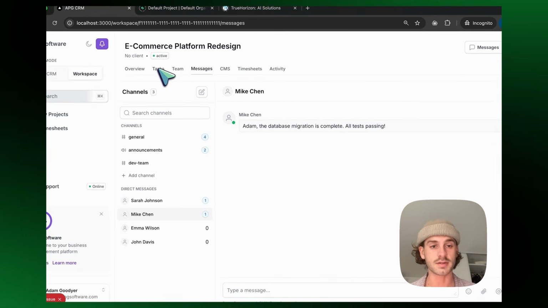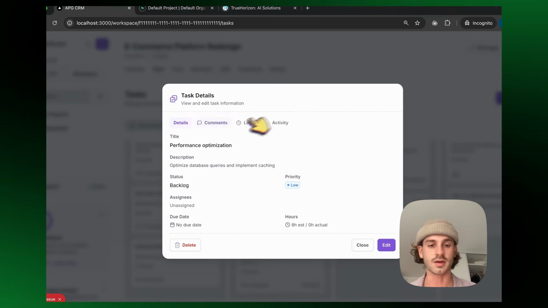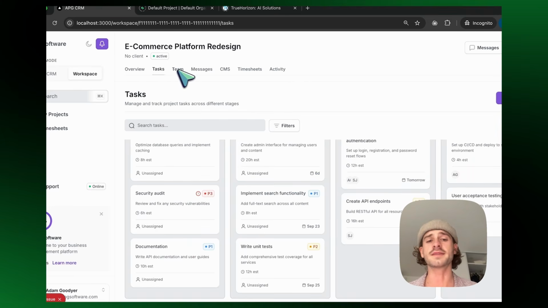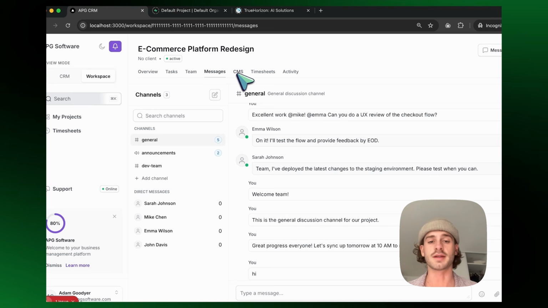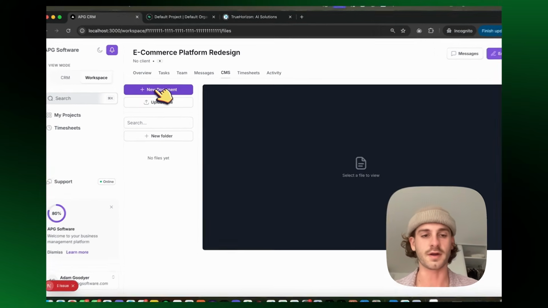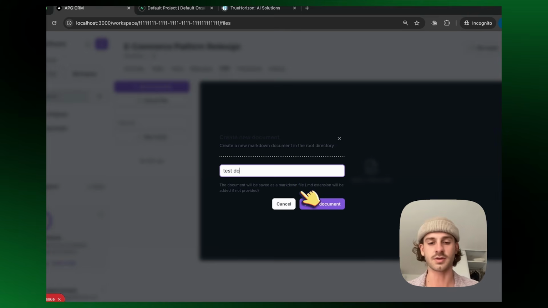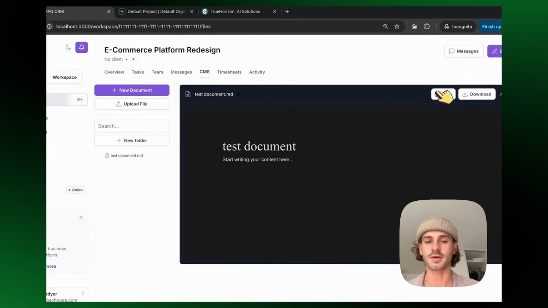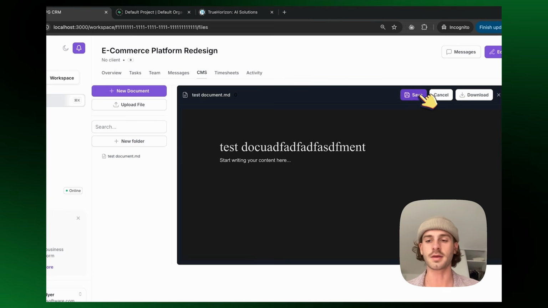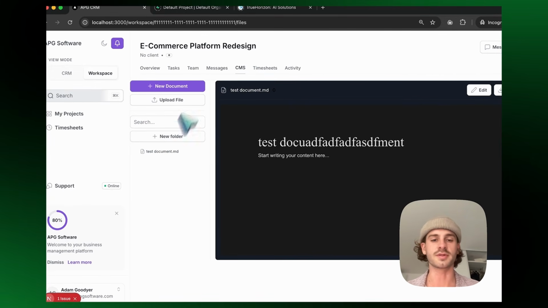So we've got the tasks, be able to view tasks, add comments, etc. Basic team page, just see who's in the team. Messages, again, I just showed you that. CMS, or content management system. So you can see here we've got files. So if I create a file, I'll just go like test document. Now we probably need to clean up this UI a bit. We've got our test document here. We can edit it and be like blah, blah, blah, blah. Save. We can build all these documents and folders.